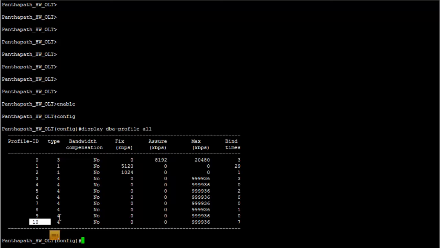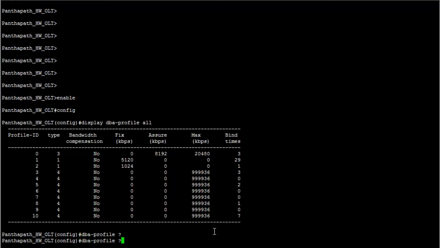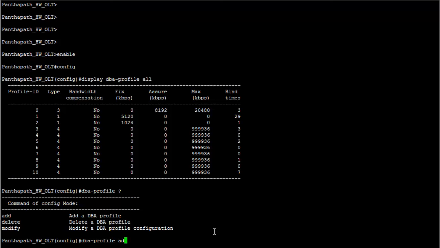Create DBA profile 11. So let's go. DBA profile add. Here we found 3 options: add, delete and modify. So let's add now.